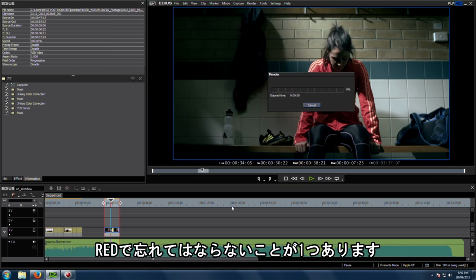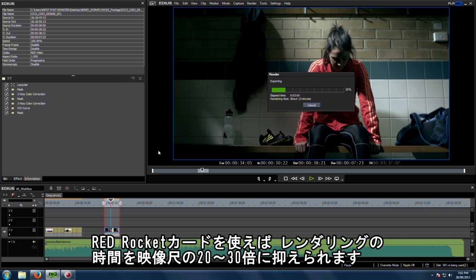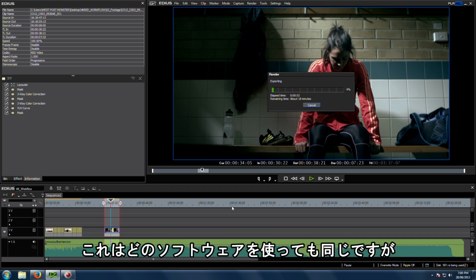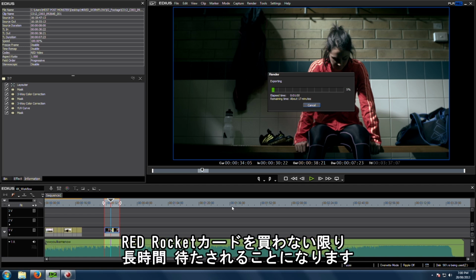Now there's one thing you're going to notice with RED very, very quickly. Unless you have a RED Rocket card installed, which cost, I think, the last time I checked, over $5,000, but I think they've come down in price now. Without hardware performance, you're looking anywhere between 20 and 30 times real-time render times. After all that workflow, you still need to consider the render times of RED. This is the same regardless of what software you use. If you want to render in the highest possible quality, then you need to wait that long unless you want to spend the money on a RED Rocket card.